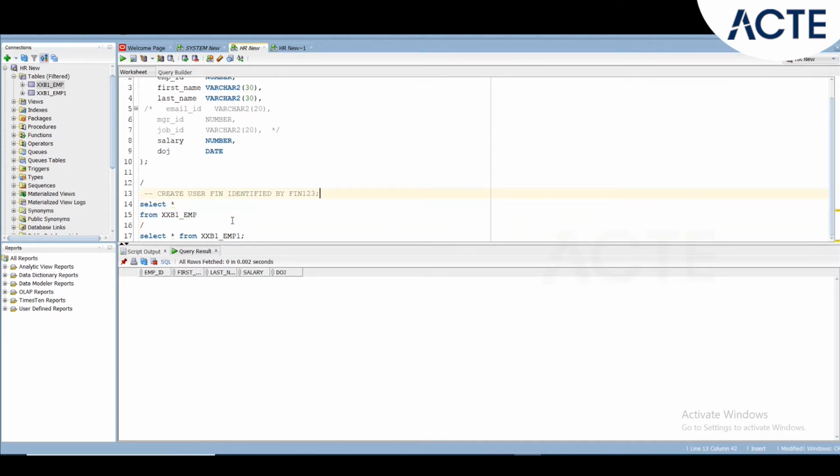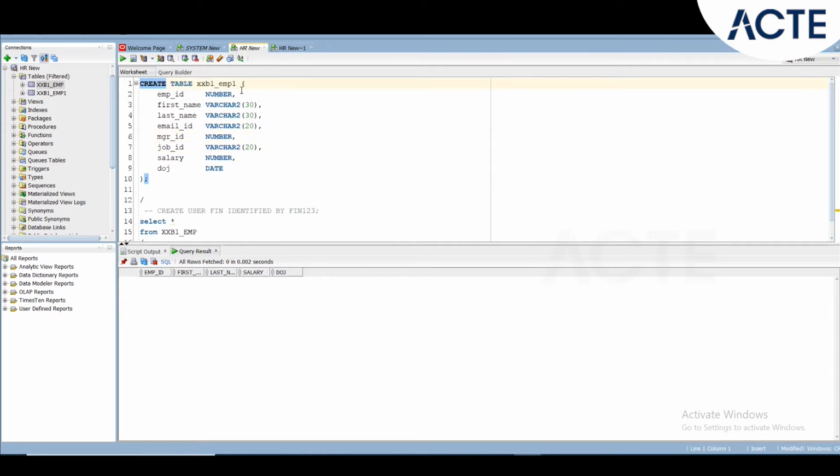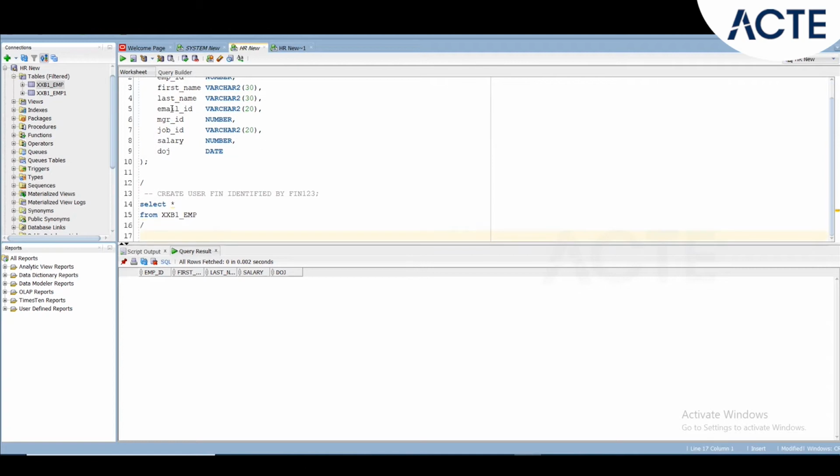Now I want to insert data in this table. How do I insert data in the EMP table? To insert data, first tell me how we created a table. By giving the command create table name. That is a universal command for Oracle.